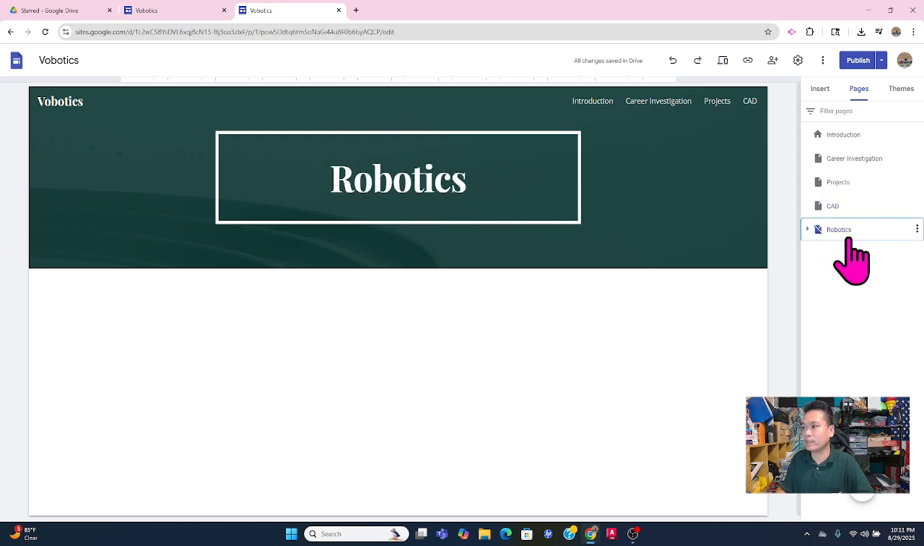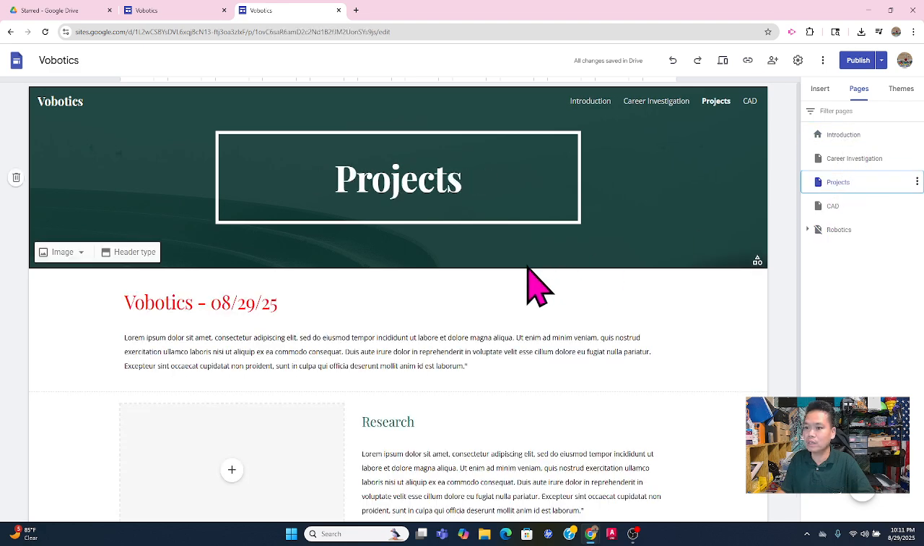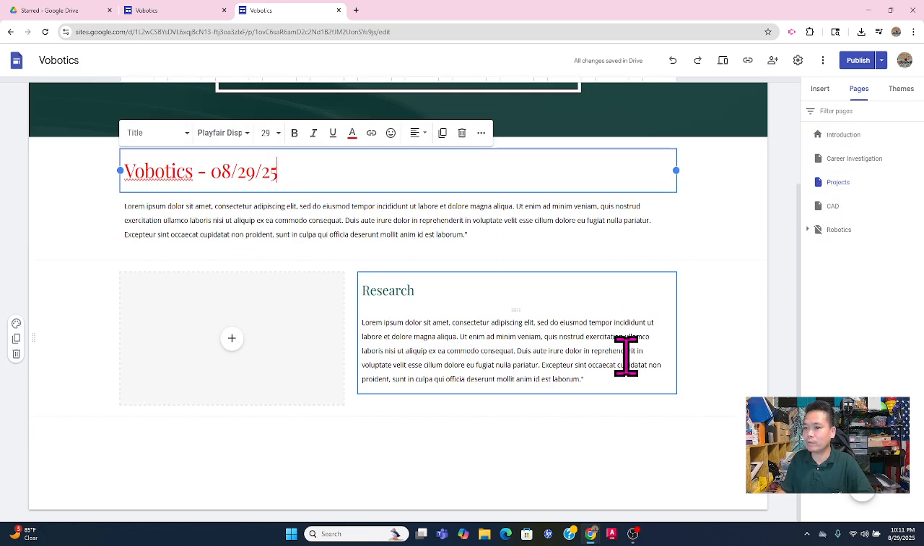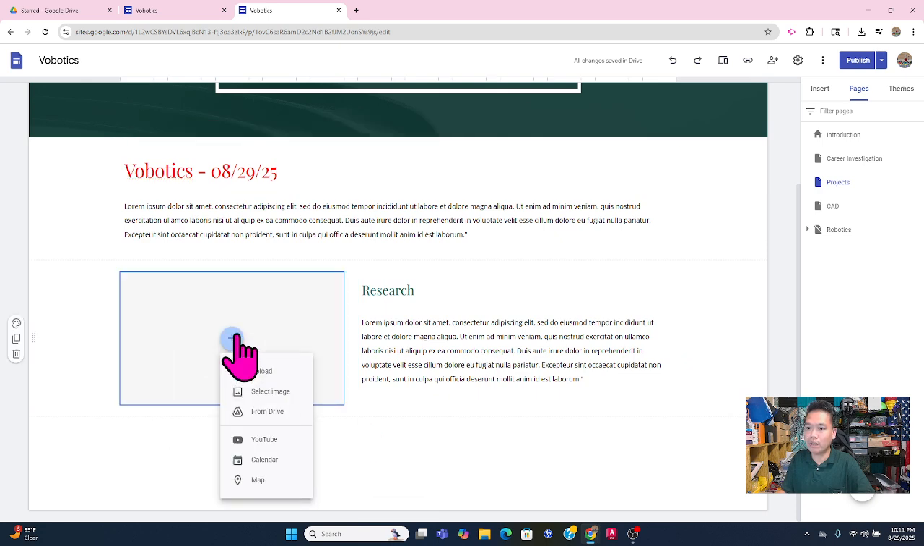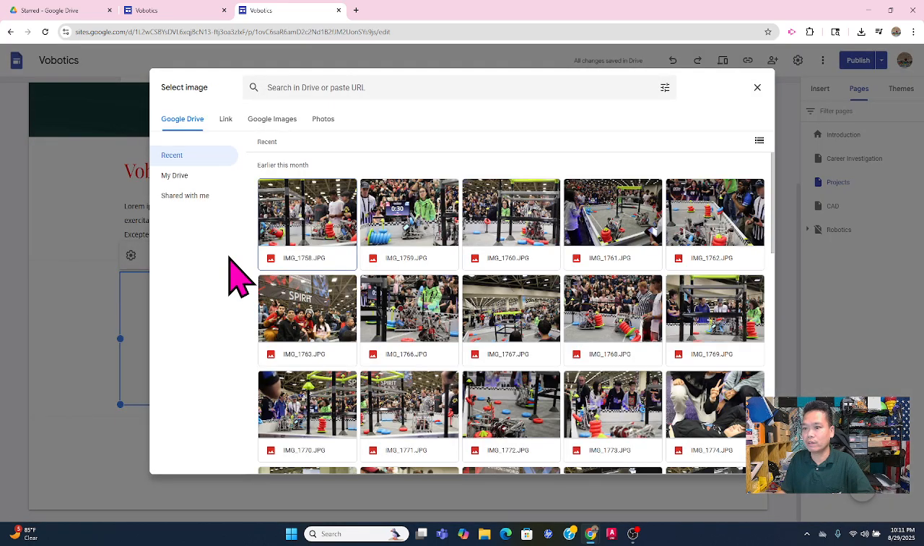And here's the robotics. You see a little slash through it. It's not available for people. Okay. So I don't know where this one is. What tab is that? I'm going to go introduction, career investigation, projects. Okay, so here's my project tab. I'm going to go back in here and try to add a picture this time. Hopefully it works. Okay, it shows up.